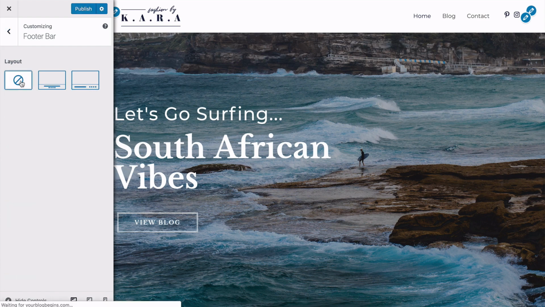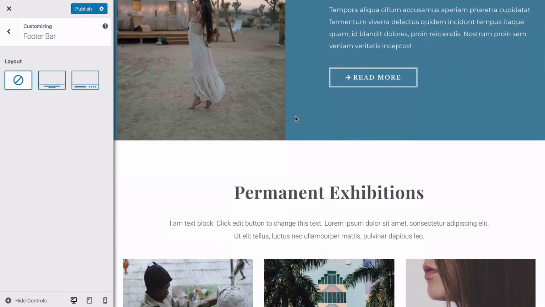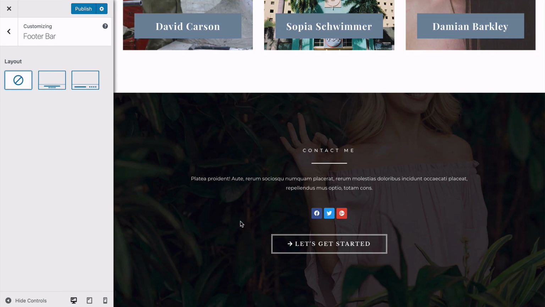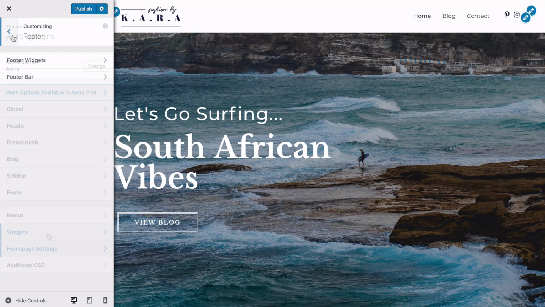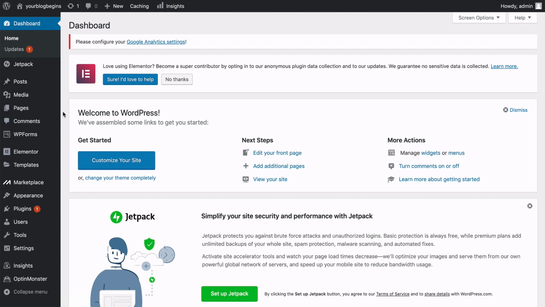I'm just going to disable this because I don't really want that below the footer that we've created already. So if we go down, that looks perfect like that. And we are done in here. So that is all good. So when you're ready, click on publish to save everything. And then we'll be back on the dashboard.